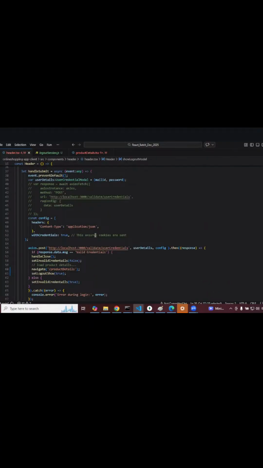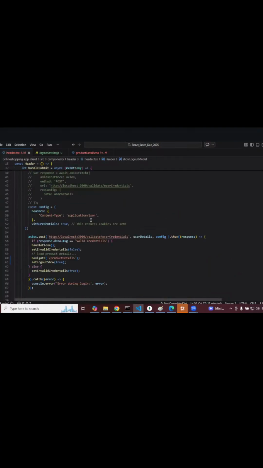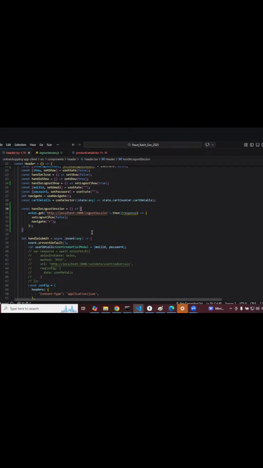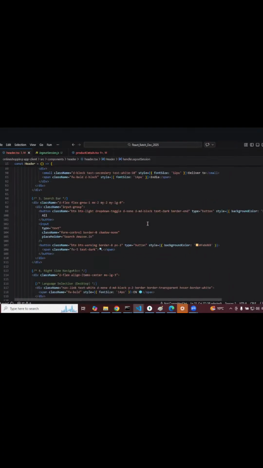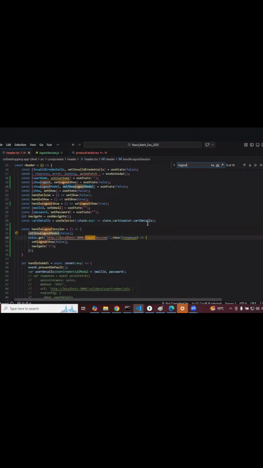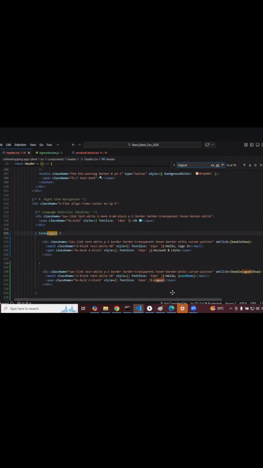So the user clicks on logout. Then in that case, when I click on logout, this is the method which has to be called, right? On click of logout, handle logout show.